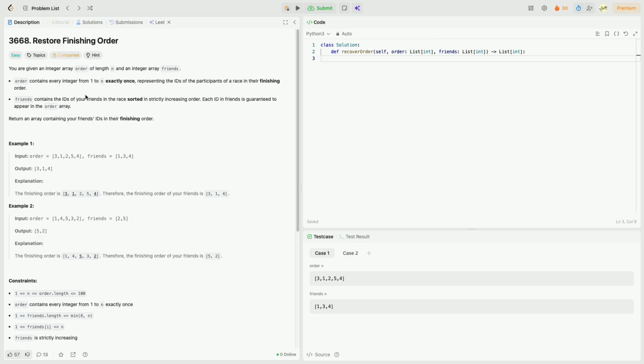Basically, we need to filter order based on what is in friends. And how can we do that? Well, we can use a hash map, right? So we'd have a solution that has O of n time and O of m space, where n is the length of the order, and m is the length of our friends. And the way we would do that is we would convert friends into a hash set.